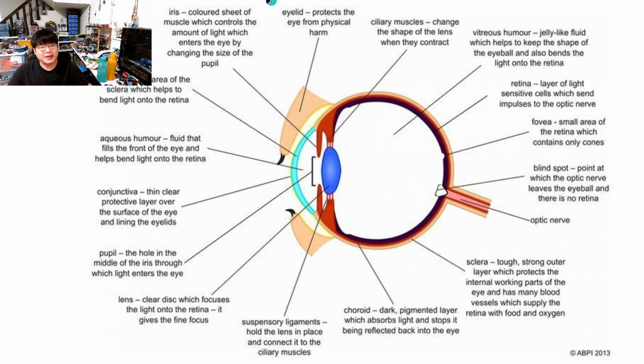Okay? So, the final layer is the retina. It's not the final one, sorry. The layer of light-sensitive cells which send impulses to the optic nerve. So, the optic nerve is just a fiber optic cable. It takes the input to your head, and your head processes it and sends the output out. So, the retina is a layer of light-sensitive cells which send impulses to the optic nerve.